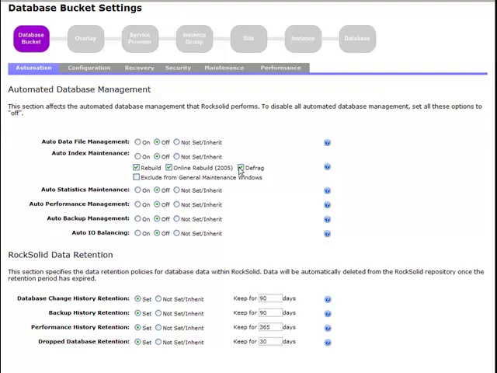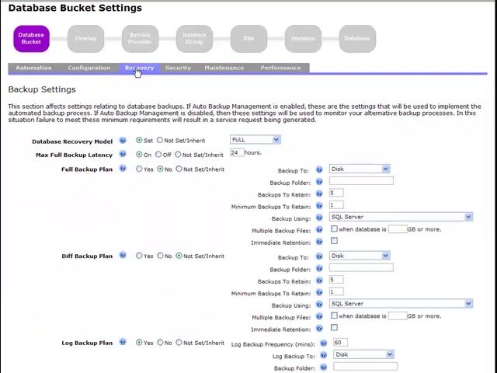Okay, so to allow backups to take place, we need to turn on auto backup management. This is a global switch that either allows or disables RockSolid from performing backup management. So as we want RockSolid to perform this function, we turn auto backup management to on. We still need to configure how we actually want those backups to occur. So we go to the recovery tab.